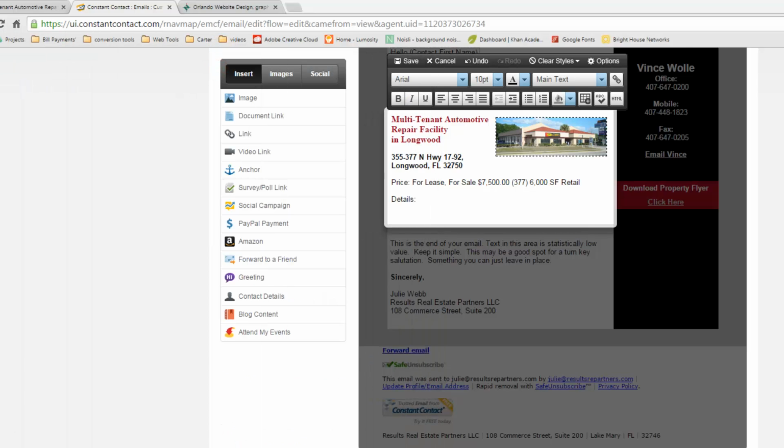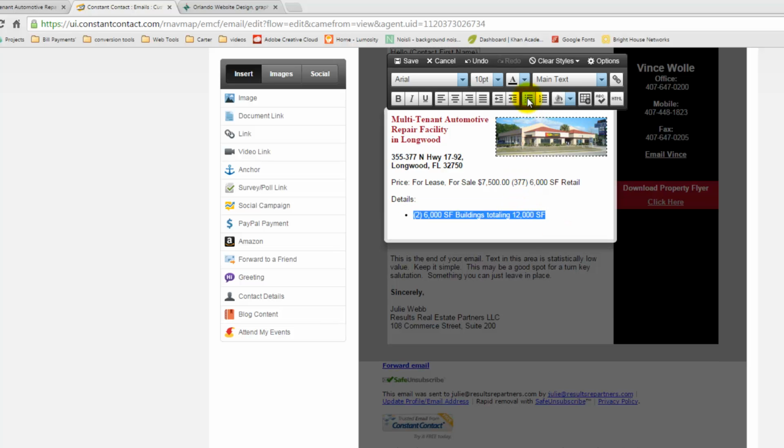I'm going to go ahead and grab that first line, and I'm going to copy it to my clipboard. Control C. And I'm going to paste it in. Then I'm going to go ahead and highlight it, and then I'm going to hit the bullet. And that is a real nice way to create the very first bullet.